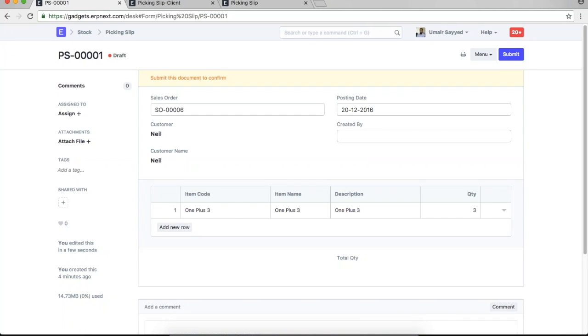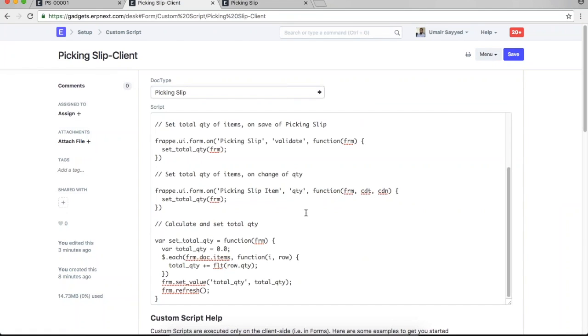For some reason it's not calculating the total value, so we'll have to debug now what's the reason. So let's check. Let's debug this. I have Nabeen with me, he is the technical expert.